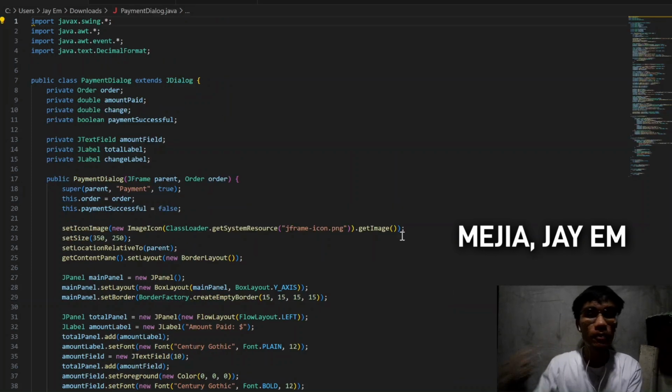Greetings everyone, my name is MEJIA, and now I will discuss the PaymentDialog.java. So for this class, this will handle the payment process for an order, and it allows the user to input the paid amount, calculate change, and validate whether payment is sufficient. The JDialog is the superclass. So let's break down the code.